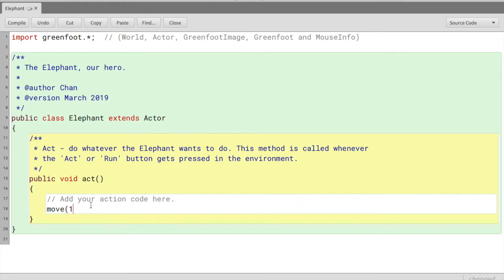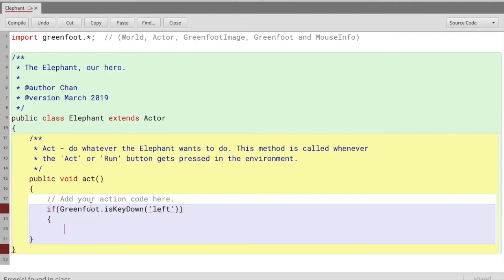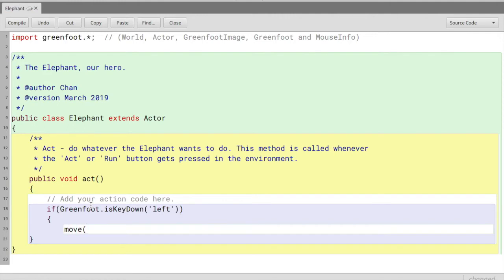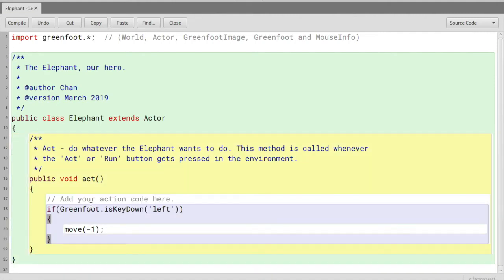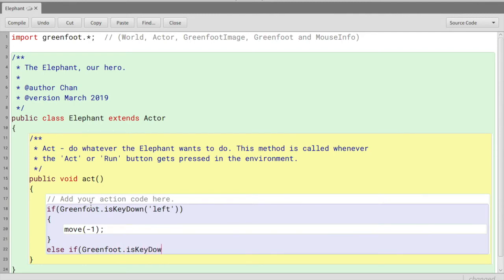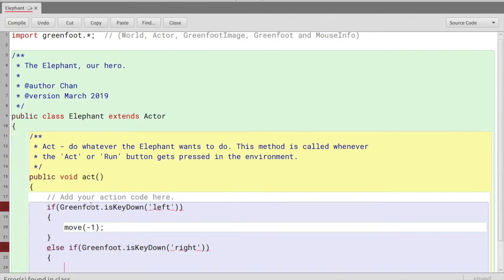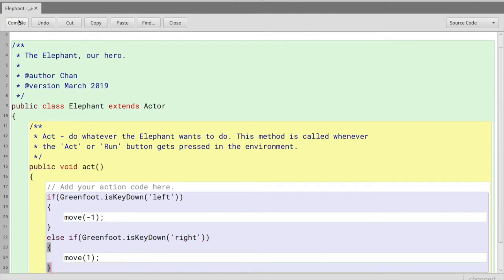Going back to our editor, we're going to open up the elephant class, and in the act method, we're going to remove the move method, and we're going to replace it with the Greenfoot isKeyDown method. And we're going to choose if the left key is pressed down, we're going to have the elephant do something. Here we're going to have the elephant move to the left, so move -1. So that's if the left key is pressed. And we also want to check if the right key is pressed. So if Greenfoot.isKeyDown right, we're going to have the elephant move to the right by just writing the code move 1. And so after this is done, we'll just compile that.